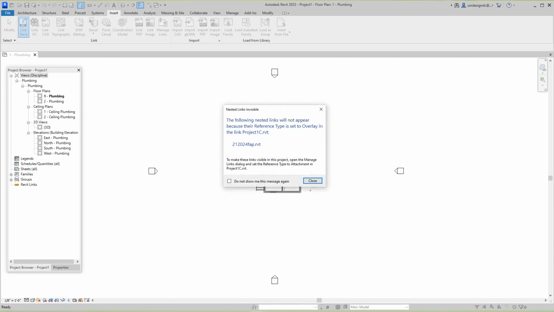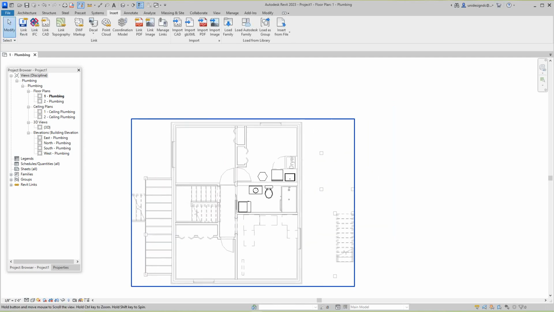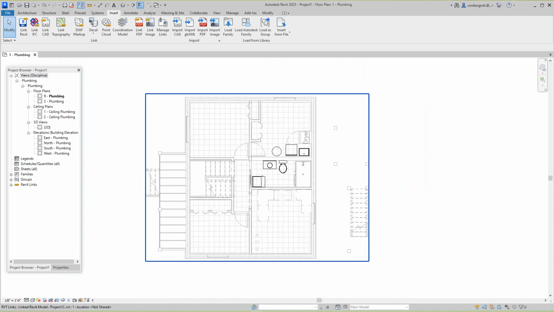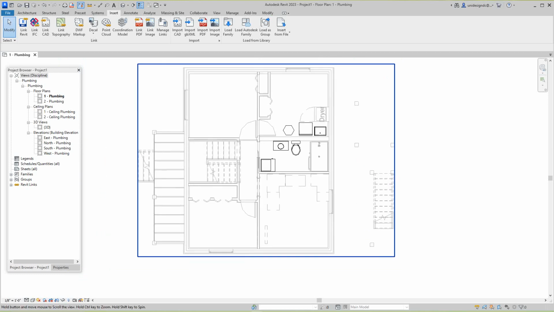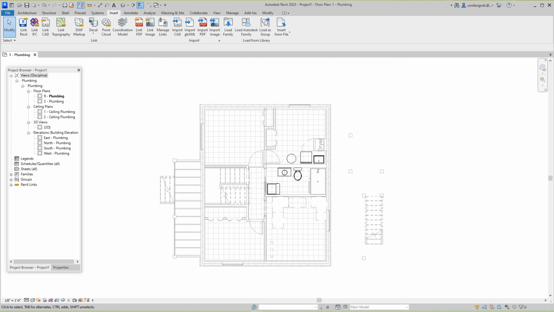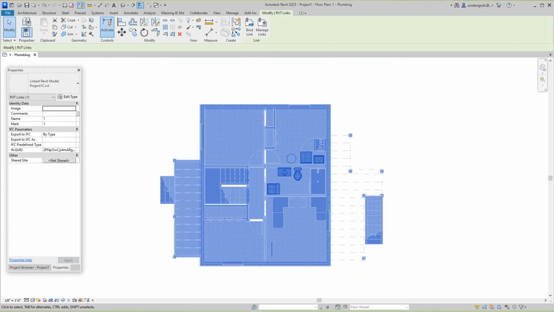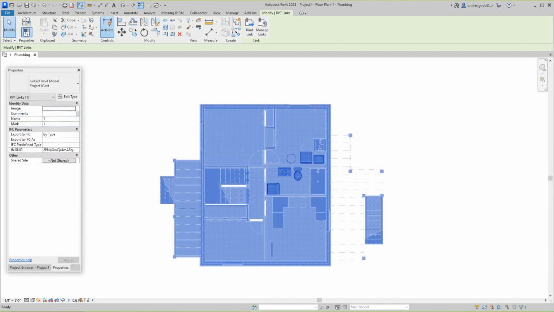So we're linking in our architect's model into our plumbing model. So I'm going to just say OK here. Should have probably read it. So now there's our linked model from the architect's model into plumbing. As you can see, all of the equipment is highlighted here. And so then what we'll always do is select this link, go to our properties, edit type. This will be room bounding. We'll apply and we'll say OK here.